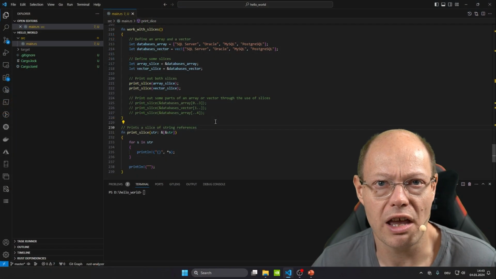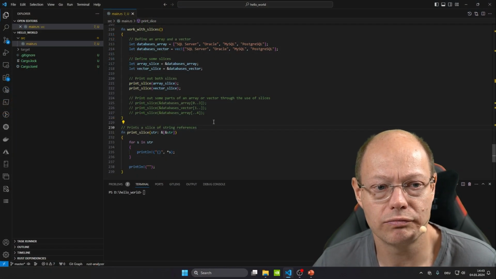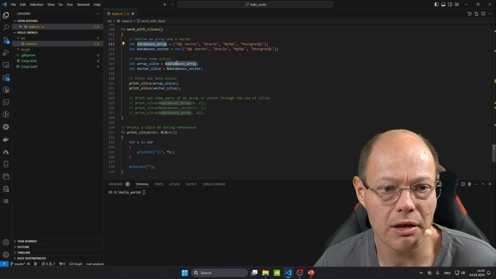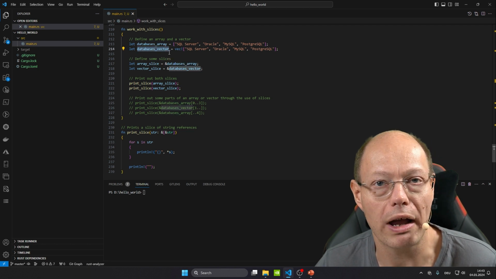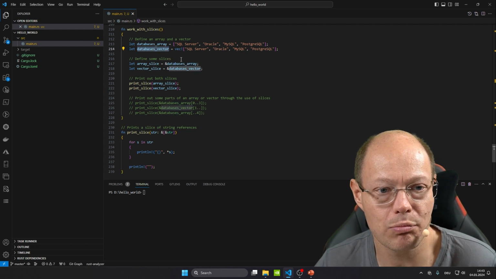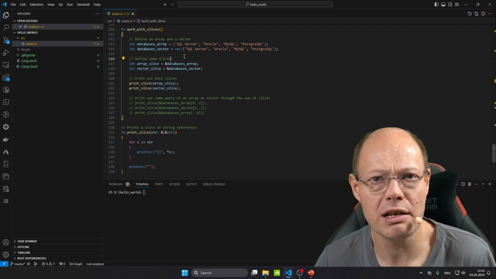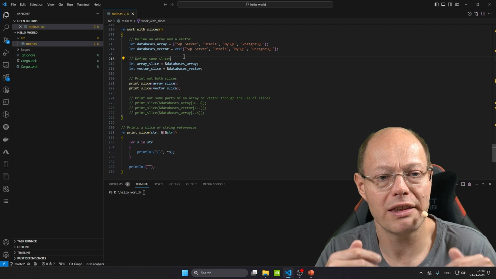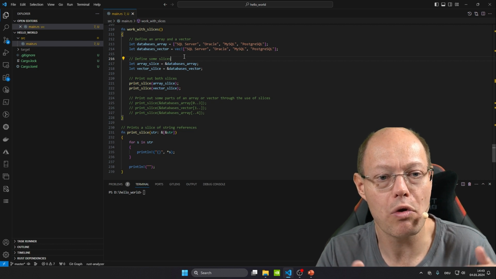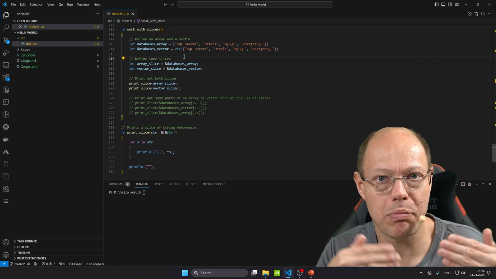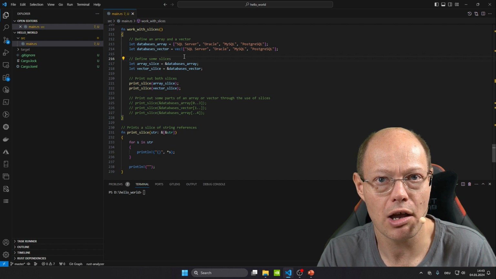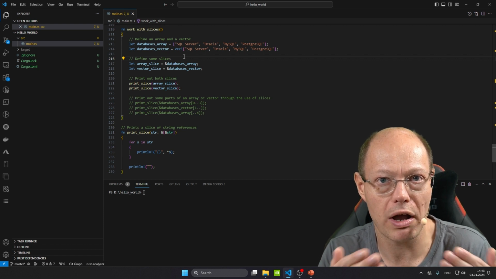So what is a slice in Rust? Imagine you define an array or a vector. I've already covered both constructs in my previous quickies, and the idea of a slice is that you can reference with a slice parts of that array or parts of that vector.